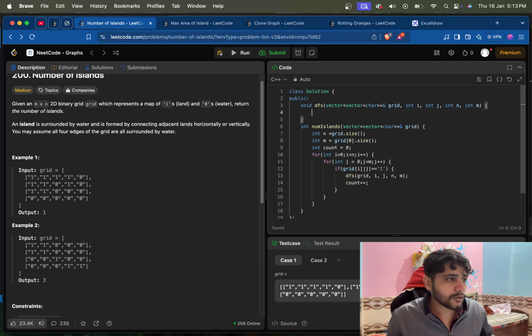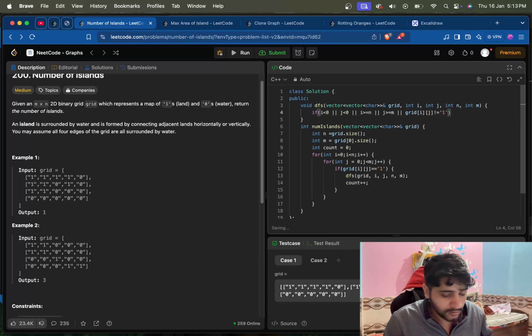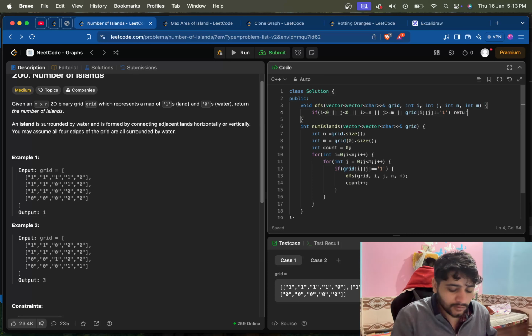Okay, so what we are going to do here is firstly there is a condition. If i is less than 0, or j is less than 0, or i is greater than or equal to n, or j is greater than or equal to m, if any of these cases is true, or grid i j is not equal to 1, if any of the cases holds, then we will just return here.